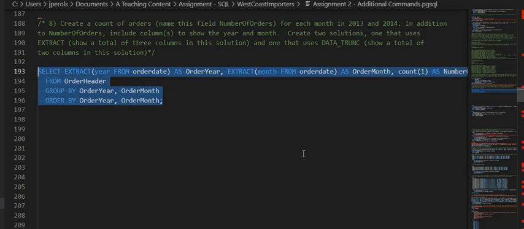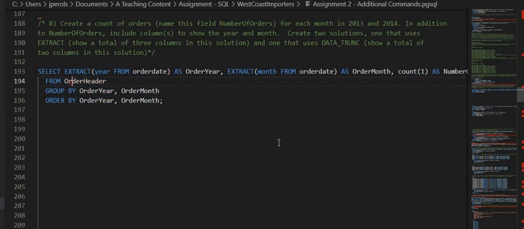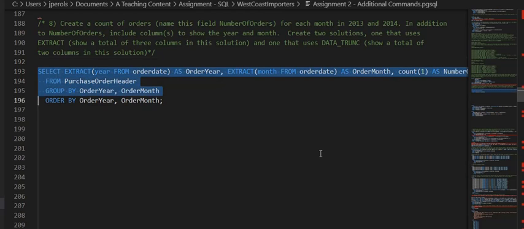Okay, so let's go ahead and run this and see what we're getting here. So order header does not exist. And in the problem here, it doesn't say what table I should be using. I'm actually going to update the descriptions here to give you that, but I'm going to be using the purchase order header here. So I'm going to use the purchase order header table, and then I'm going to run this.